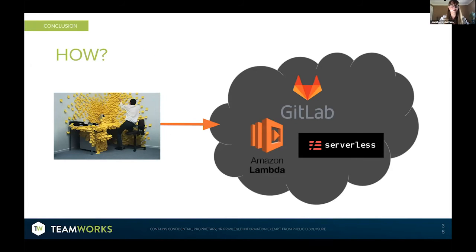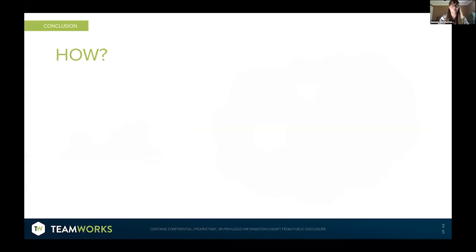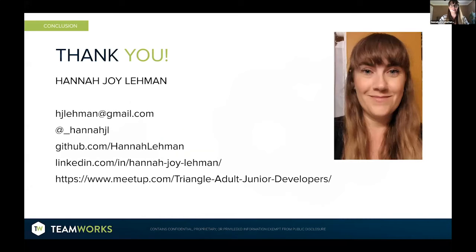So how did I go about doing this? Well, I took a giant list of to-do items, and I used Amazon Lambda and Serverless via GitLab to put them in the cloud.